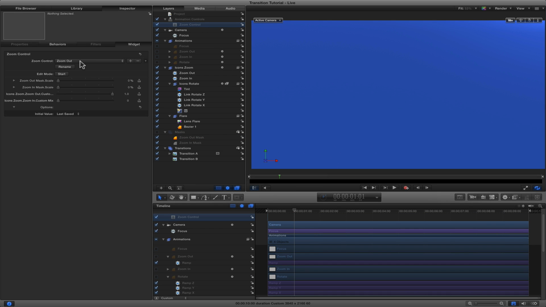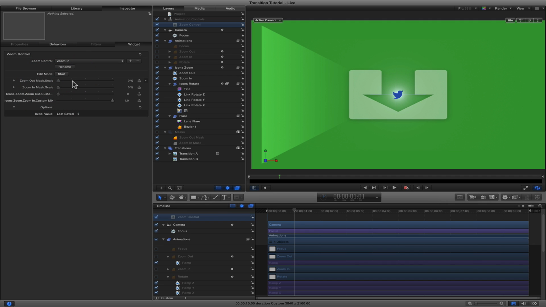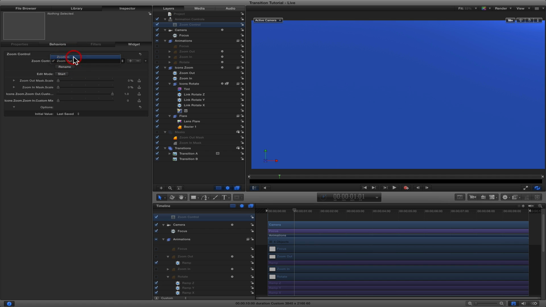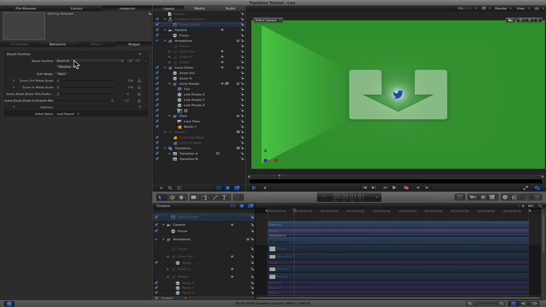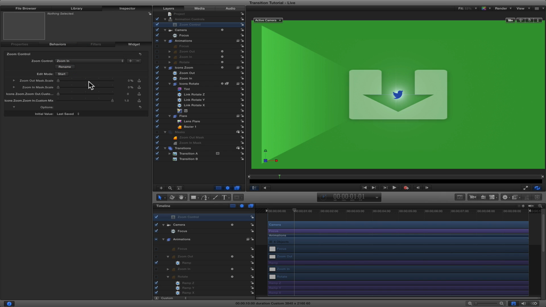So now inside of zoom control for the zoom out, I want to bring this up. Sorry, it's for zoom in. I want to bring that down to 0. Sometimes there's a little bug where you have to toggle this parameter on and off in order to make any changes. So if you feel like you're moving things and it just keeps resetting to 0, just toggle it to another selection and toggle it back again, and that'll fix that little bug.